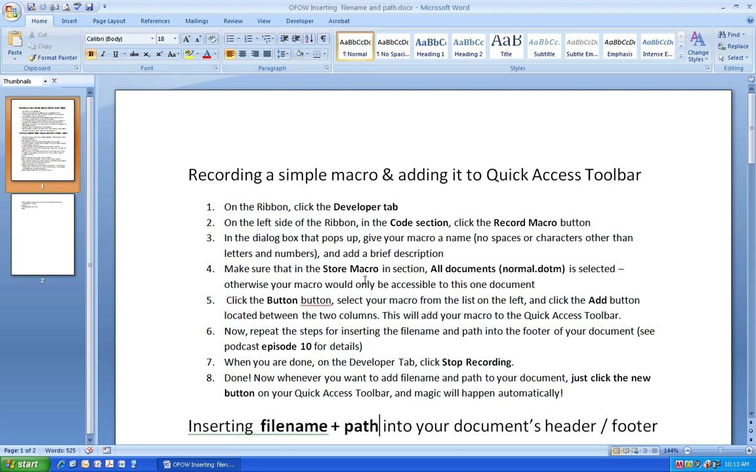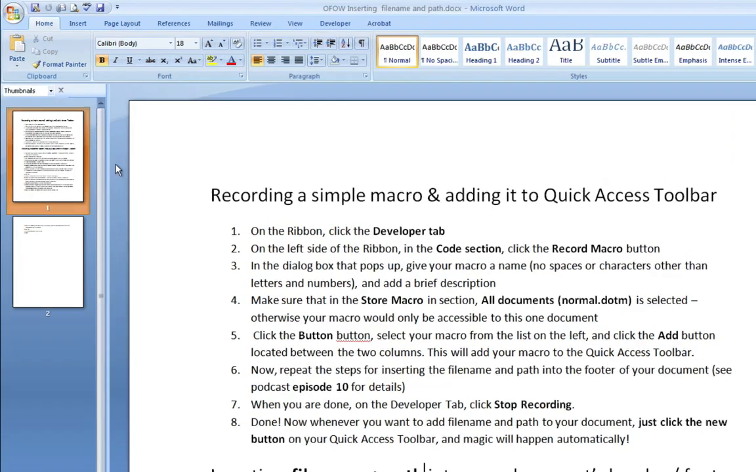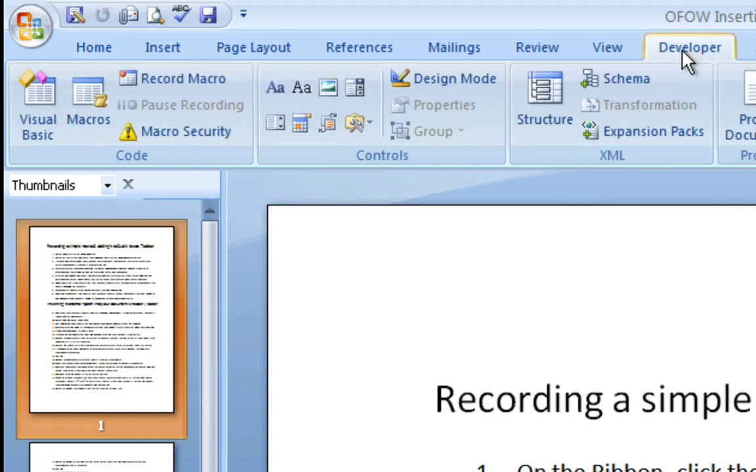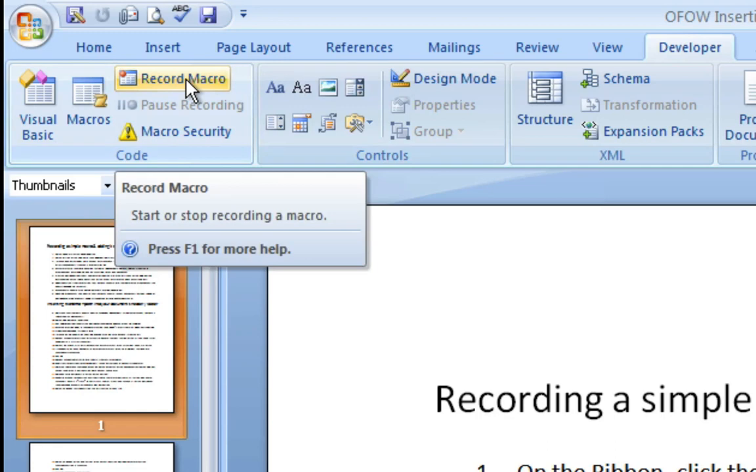So before I add the path and file name to the footer of my document, I will tell it to record. How do you do that? Well, on the ribbon, we will go to the Developer tab. And in the Developer tab, we have one choice on the left here, which is called Record Macro. I will click that.